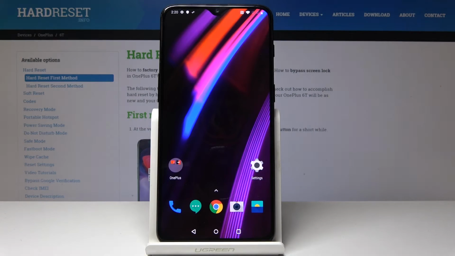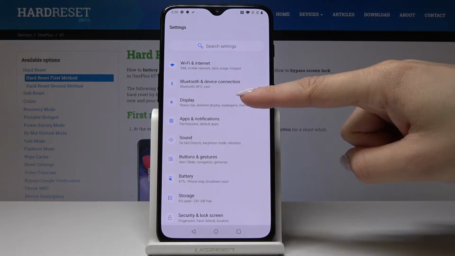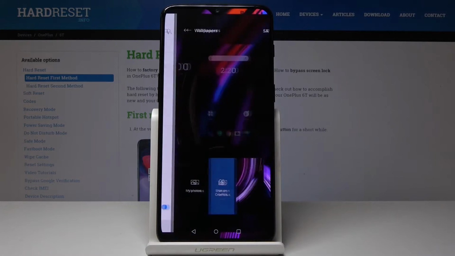Here I've got OnePlus 6T and let me show you how to change a wallpaper on the following device. So at the very beginning, open the settings, then find and select the display. Here we have to scroll down and pick wallpapers.